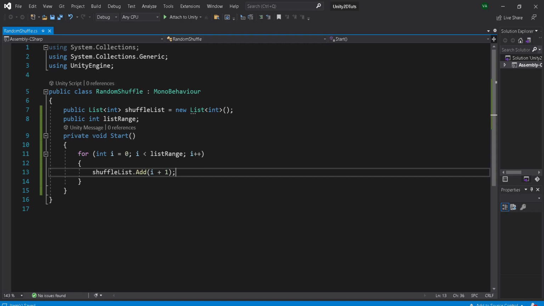In the start function, create a for loop. i starts from 0, and ends until the variable list range. Inside the for loop, add the i value to the shuffle list.